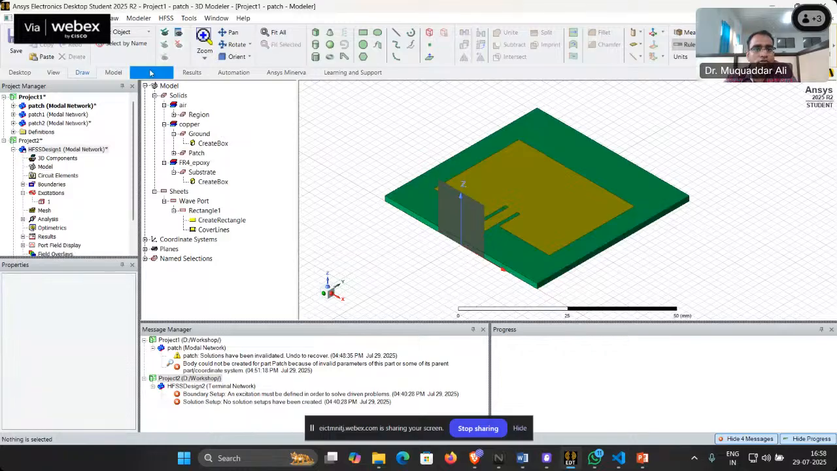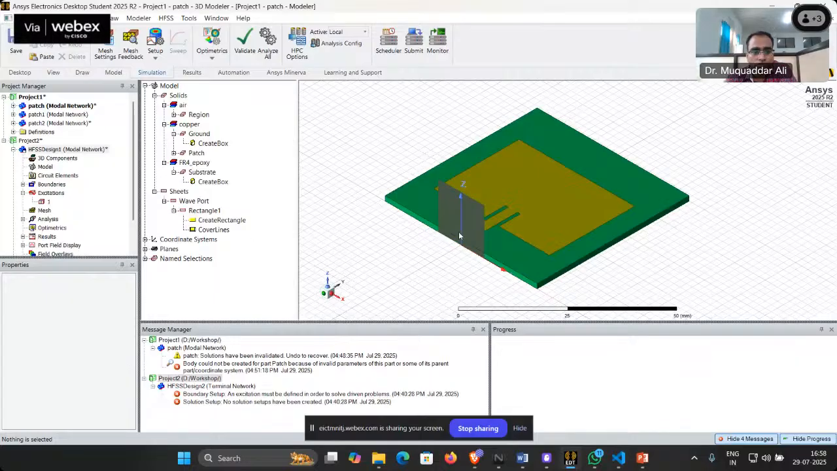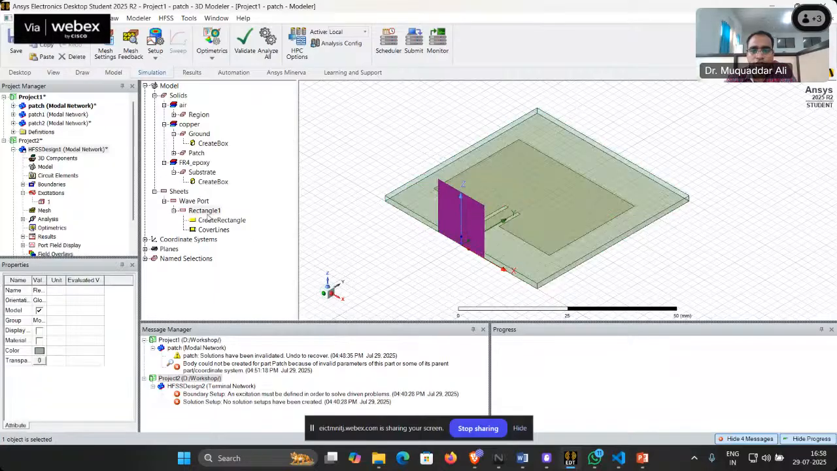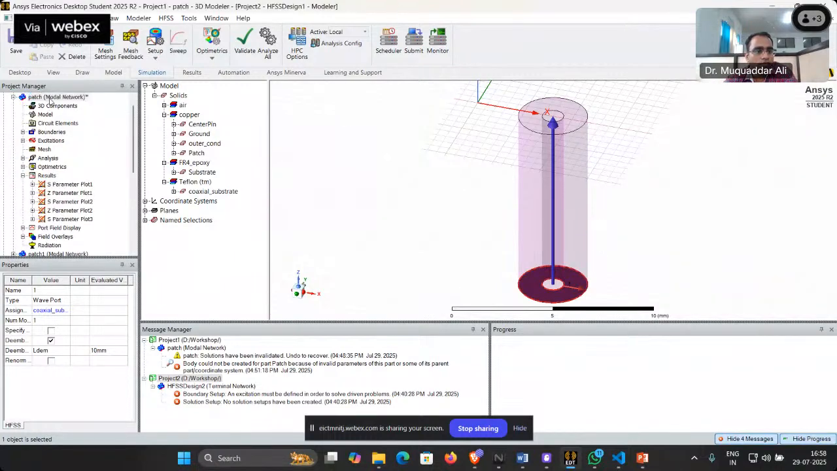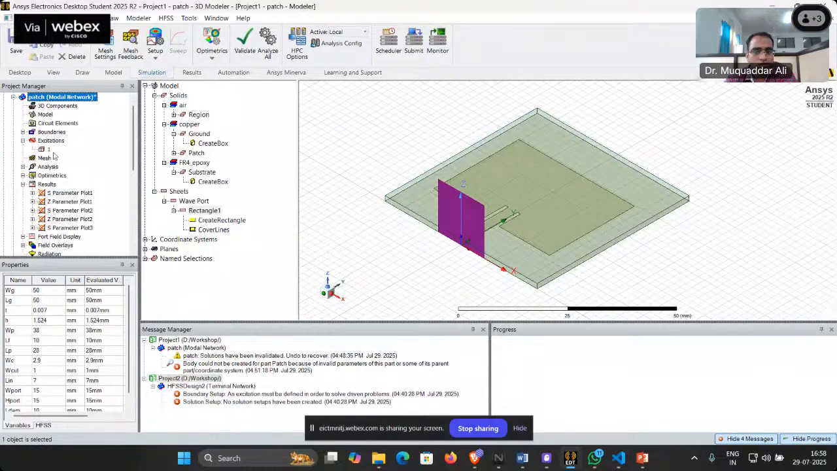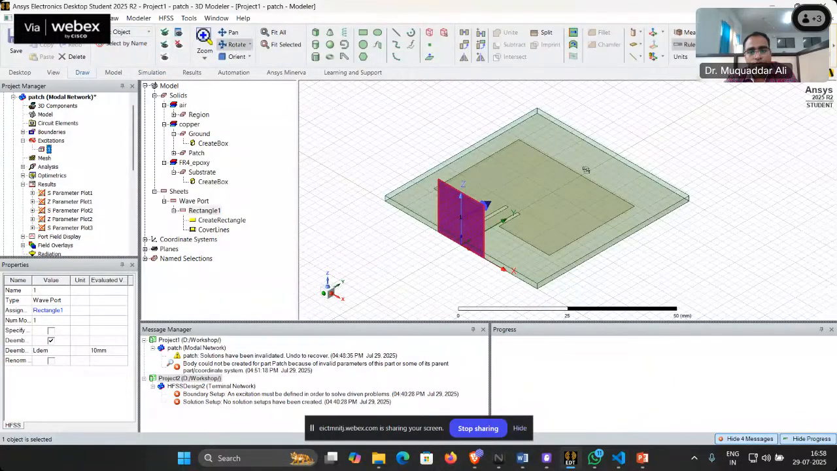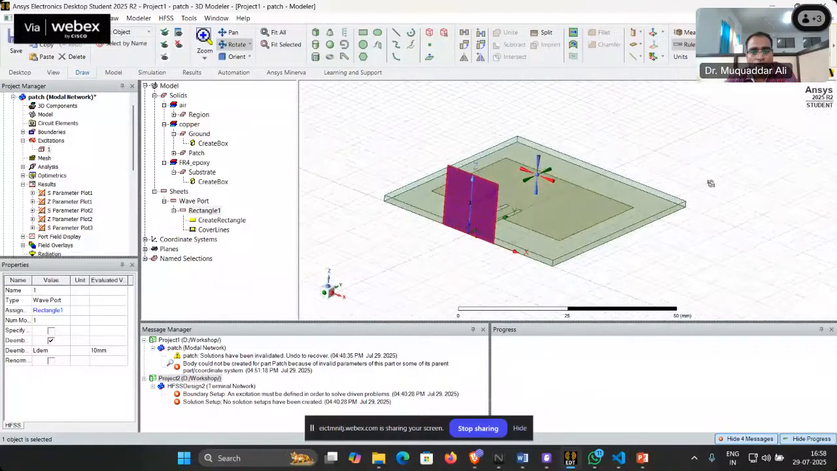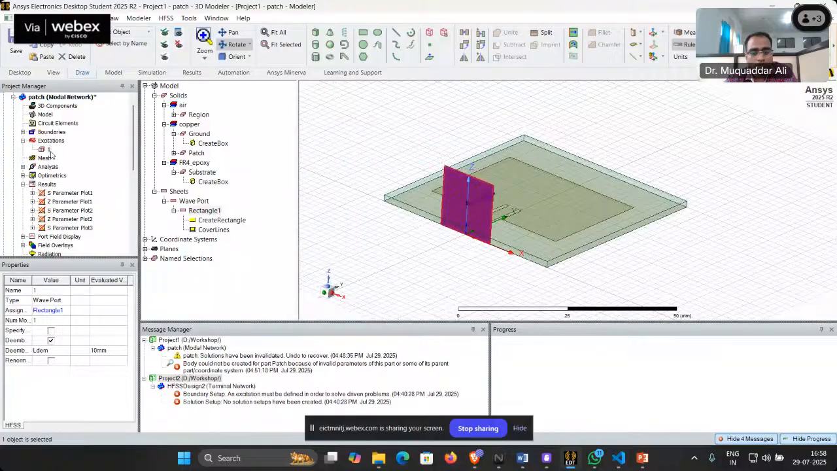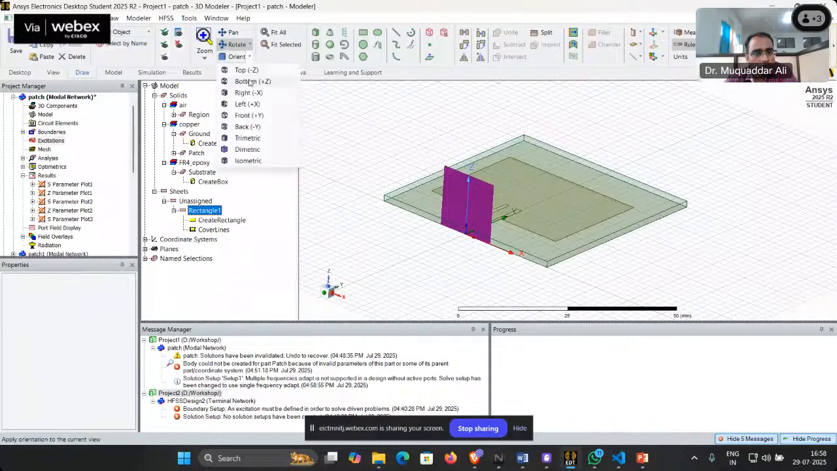Now let me validate. Once we have created a sheet, yesterday we selected a face, and this time let me delete this. Go to this design, and in excitations, this is our feeding. If we rotate, we see that the direction of the incoming signal will be like this. Let me delete this feed, and now I select this and go to the front view.